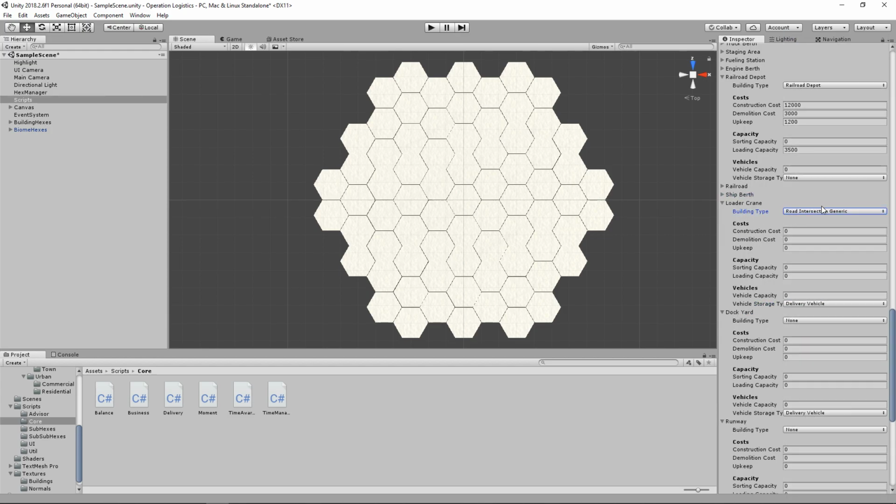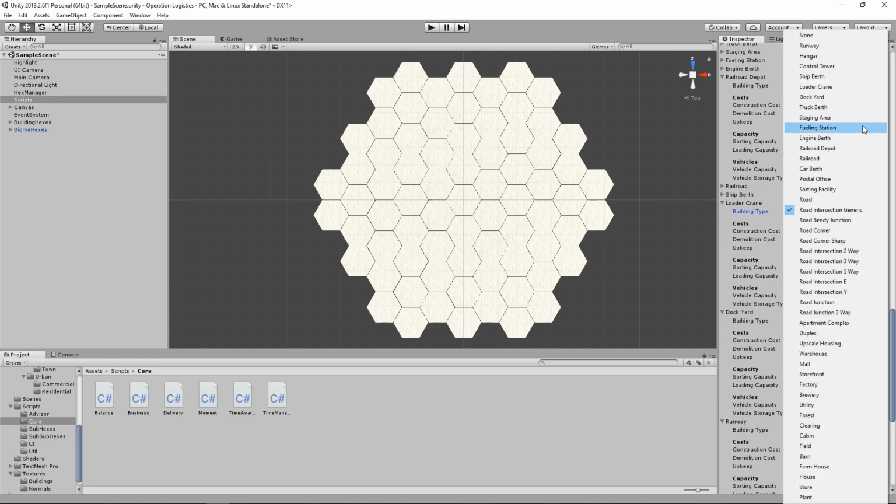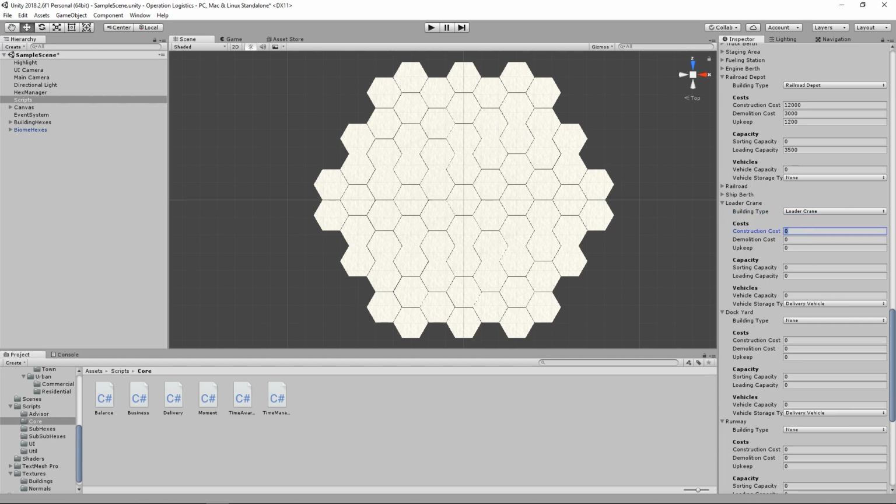And then the loader crane will not be a road intersection generic. In fact, it will be a loading crane, which is here. And that will cost the same 12,000 for right now. We can always adjust this later on. I feel like I'm repeating myself, but it's true.